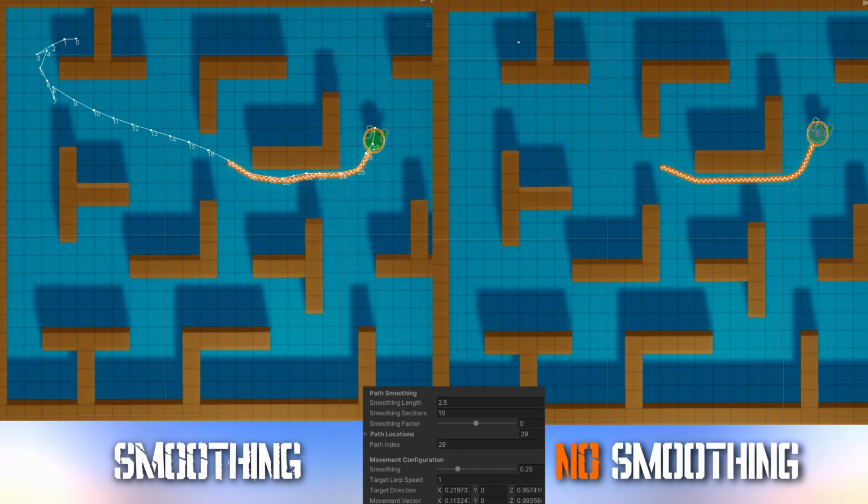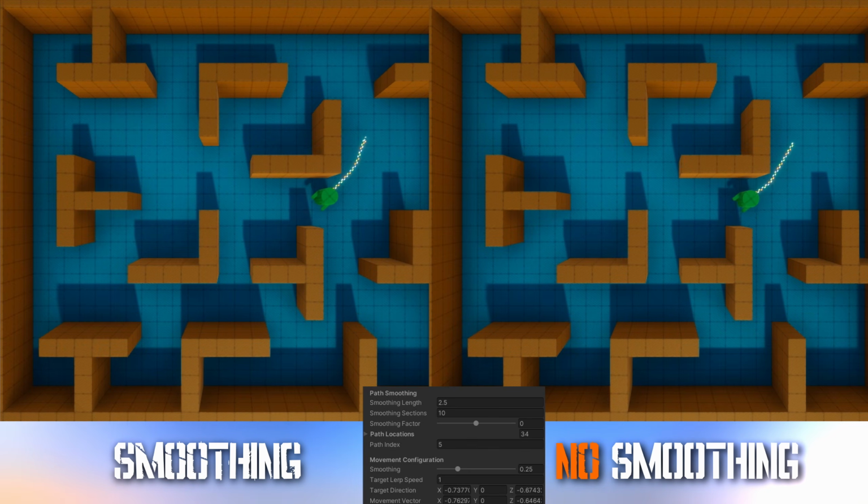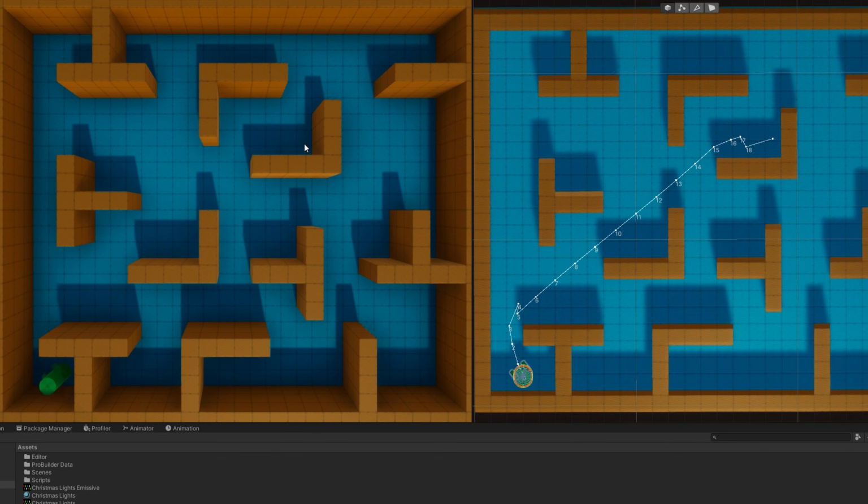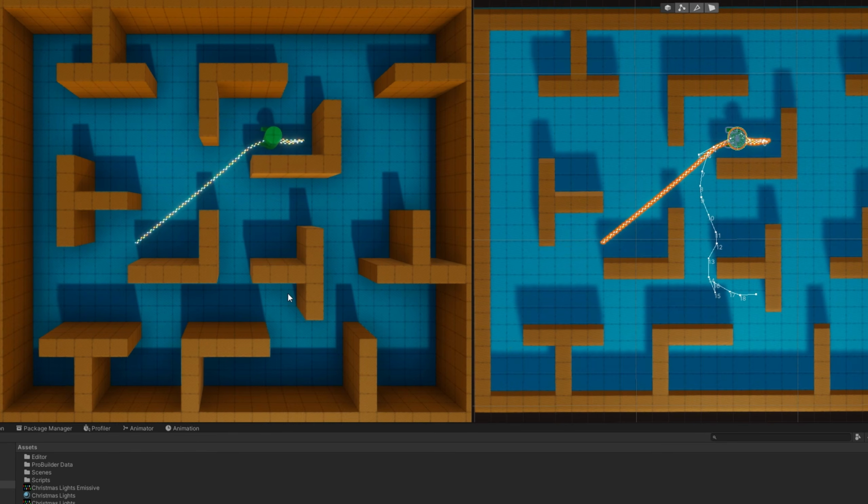You can of course play with all of these values to see what feels best in your game based on your scenes. And since this is simply a configuration, you can of course change these based on different scenes, where maybe on tighter scenes like this, you have smaller smoothing lengths, and maybe on more open world ones, you can choose larger ones. Using a variety of these different configuration methods we have with the smoothing length, the smoothing sections, and the smoothing factor, you can get a pretty nice curved path, though it's not perfect.